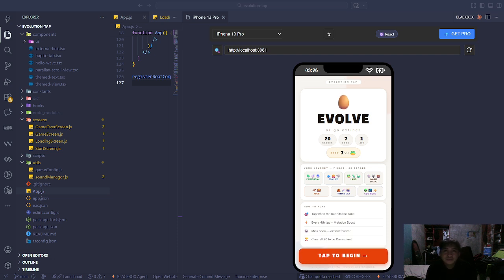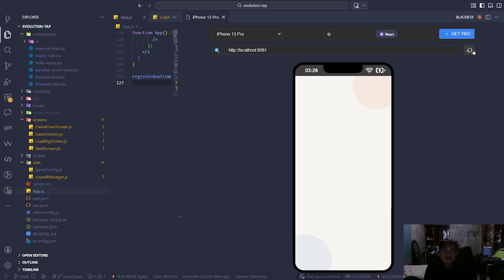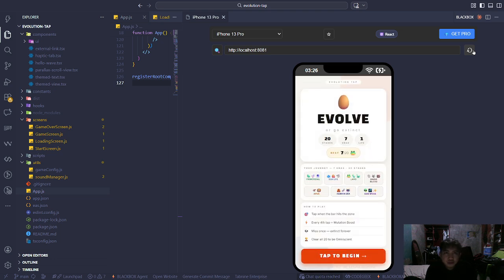So when you open the app, you get a loading screen with an animated progress bar and an evolution emoji chain fading in one by one. Then it transitions to the home screen where you can see the game title, the seven evolutionary eras you'll travel through, the rules, and your personal best score.